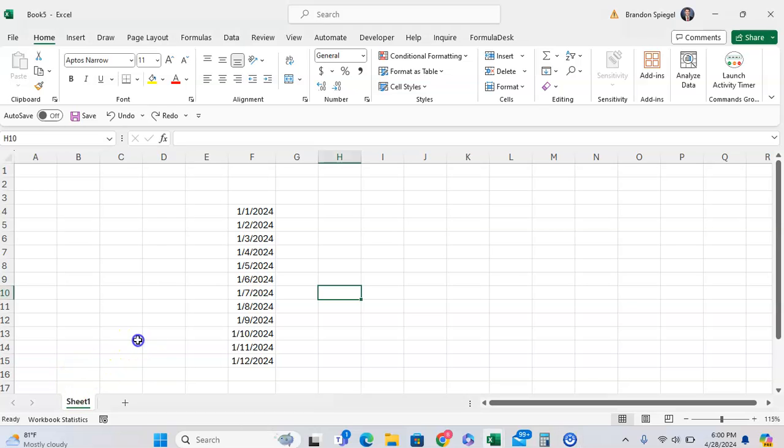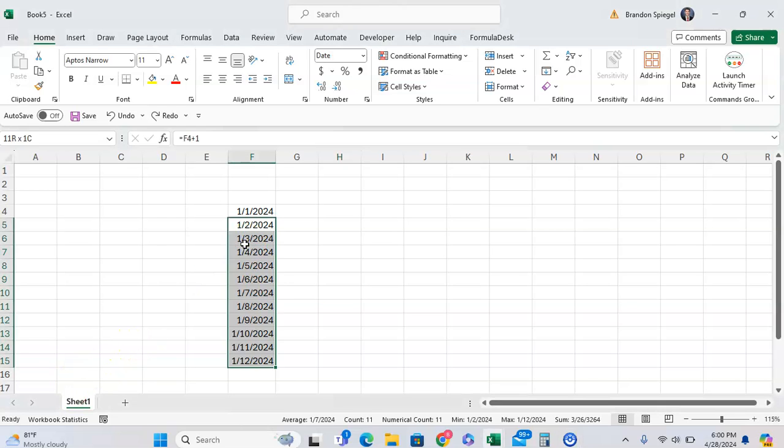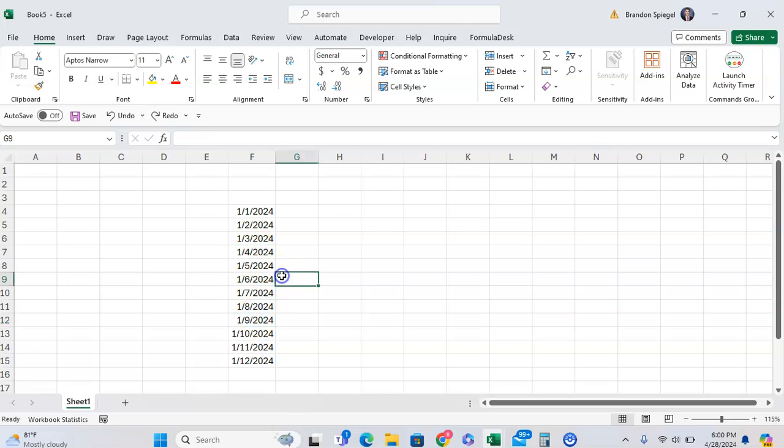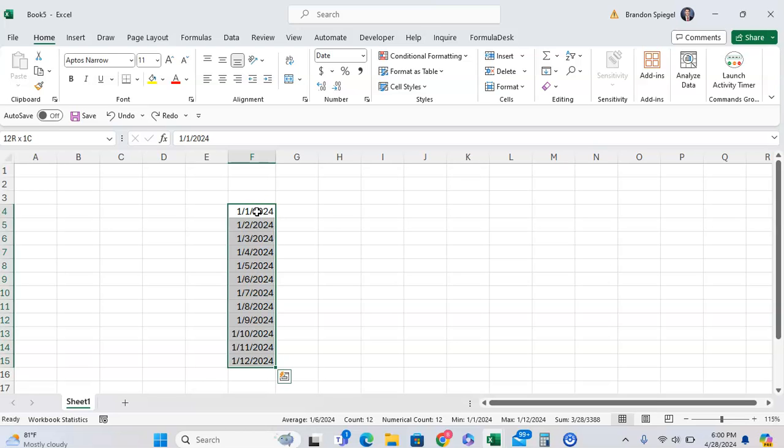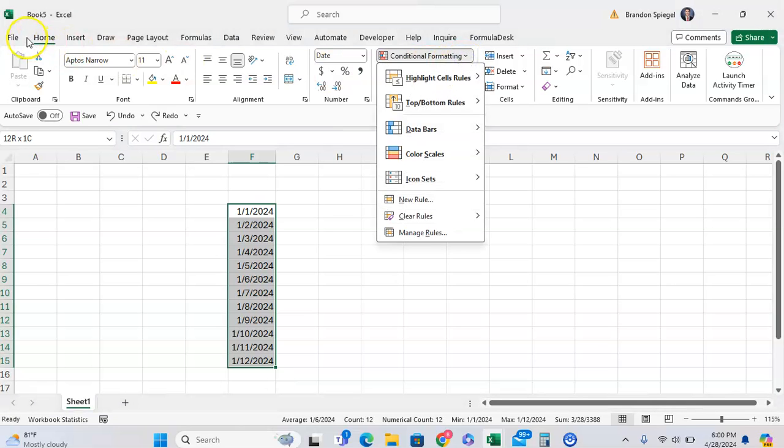In this tutorial, I want to show you how you can apply conditional formatting to values that are between two specific dates in Microsoft Excel. So to do this, we're going to want to first highlight the data that we want to apply the conditional formatting to. Click conditional formatting under the Home tab, and then click on New Rule.